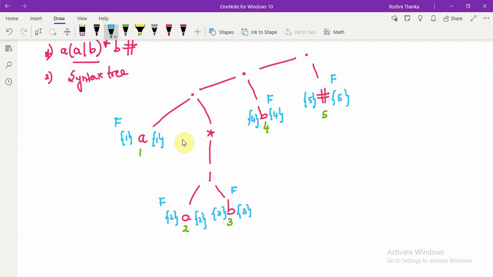So now we are going to move one by one upward. Here, if I start with this, I know the first position, last position and nullable for this child C1 of this concatenation node, but we don't know the value of this, right? So we'll start from here. Here we have an OR node. For this OR node, again we have to find the nullable, first position and last position.